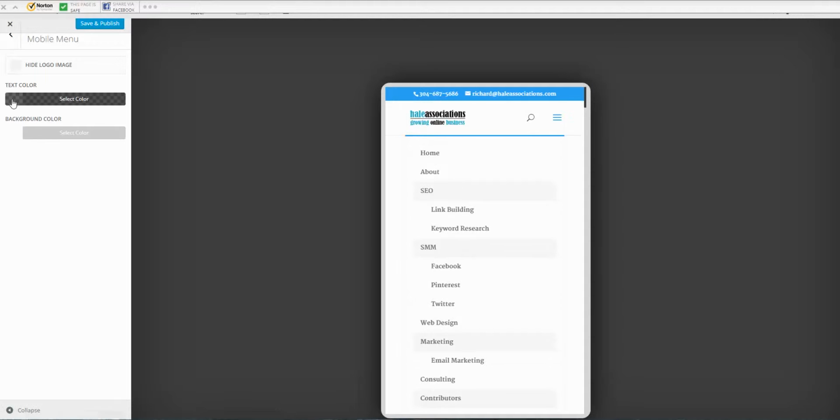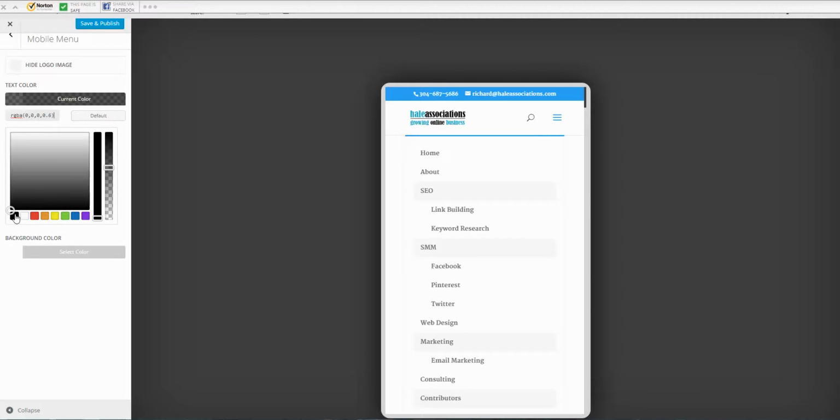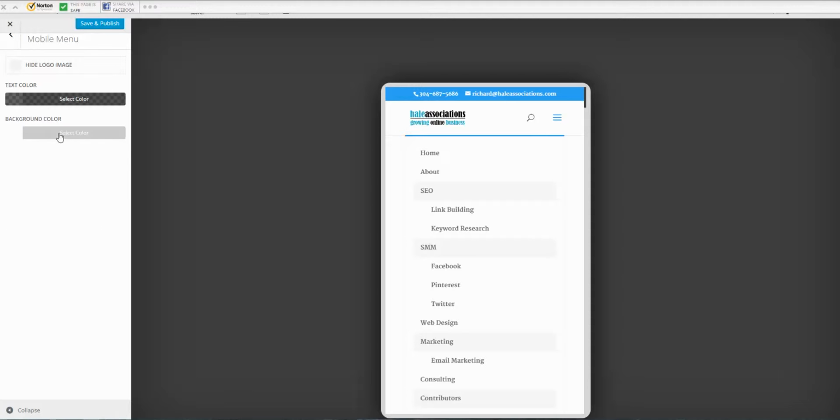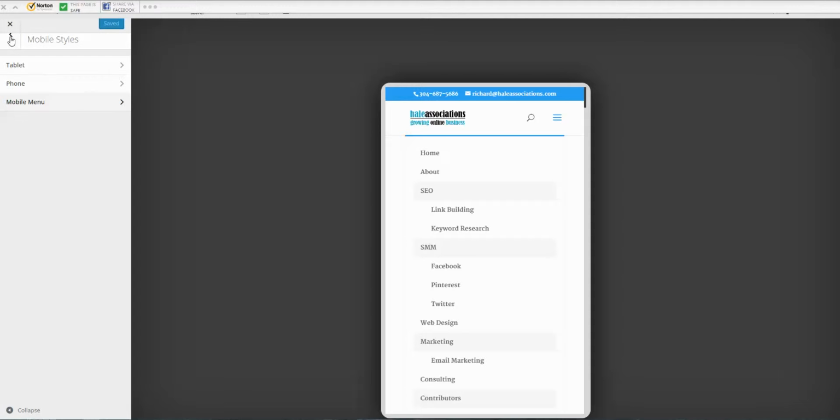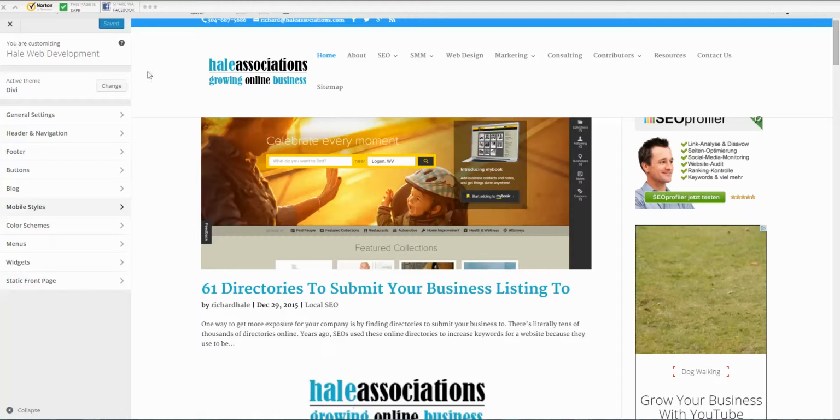So the menu text color, we'll have that black. Background color, actually we have it as white, but if we added a little bit of color to it, that's what it would look like. But I thought it was a pretty cool feature, because you don't see that a lot. You usually have to go to your developer tools.